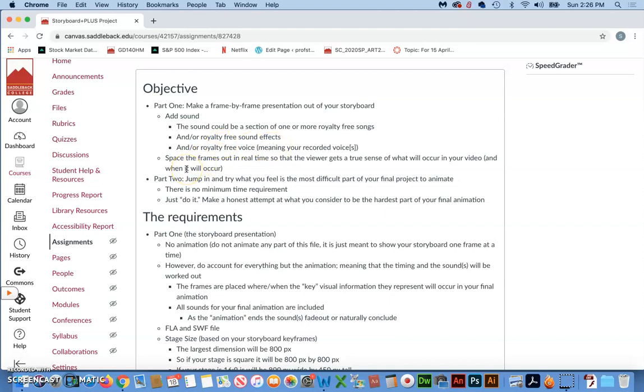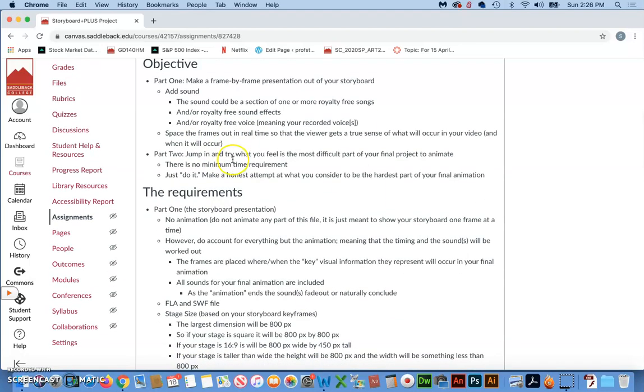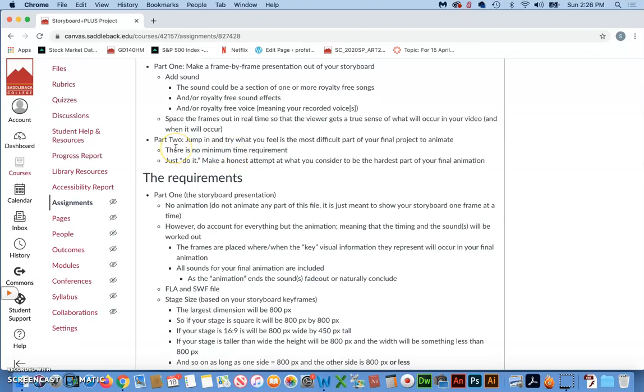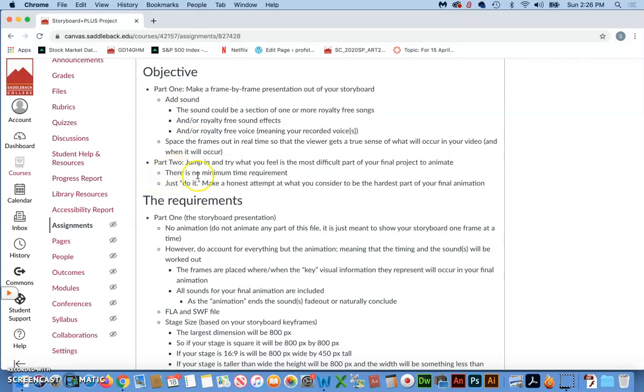Then what you do is you space out the frames so that they match the anticipated time of the final animation and sync in with the sounds. When you look at one of the examples, you'll get a better feel for how that goes. So we'll look at that in just a second. Let's jump on and talk about part two here.